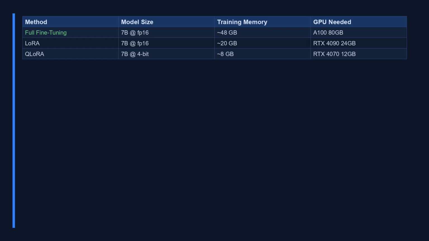Here's the comparison that makes the choice concrete. Full fine-tuning of a 7B model in FP16 requires roughly 48 GB of training memory. That's A100 territory. Standard LoRA brings that down to around 20 GB, which fits on an RTX 4090 with 24 GB. QLoRA at 4-bit drops it further to around 8 GB, comfortably fitting on an RTX 4070 with 12 GB. Each step down the table roughly halves your memory requirement, and each one is achievable without meaningful quality loss.